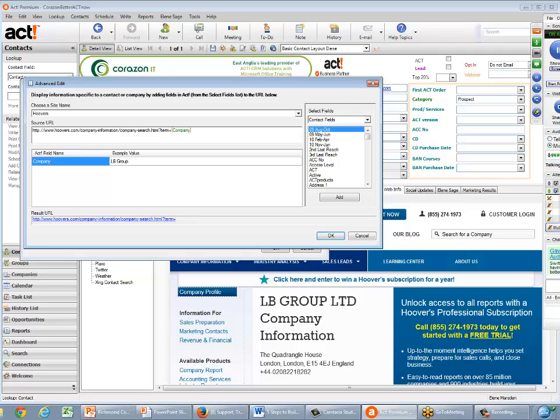And you might have to play around with it. Somebody said they wanted to add Yell. You'd have to experiment with it and take a look at how Yell works in terms of how it looks up companies and then match the URL to what ACT requires. There's a bit of trial and error. There's no definitive, easy way to do it. Hope that's answered the question.